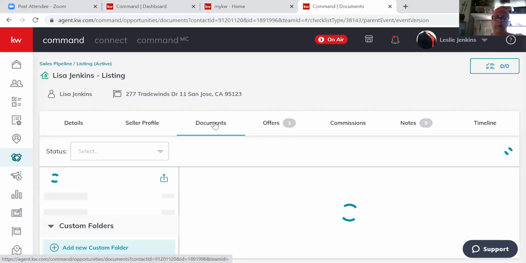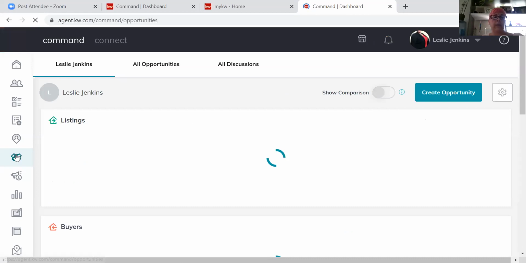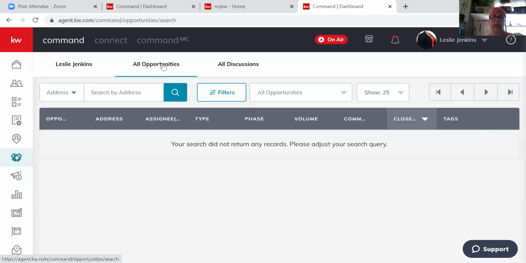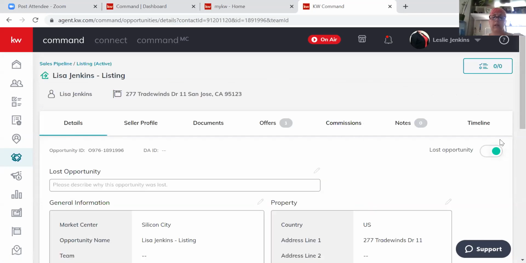Okay, so how did you get to the details page from the opportunity you went to? So here's the opportunity dashboard. And then up here at the top, all opportunities. Got it. And then you click on the one you want to get rid of. Let's see, what does this do? Archive, yeah. So if you click on the one you want, over here it says lost opportunity, click that. I see, got it, okay.